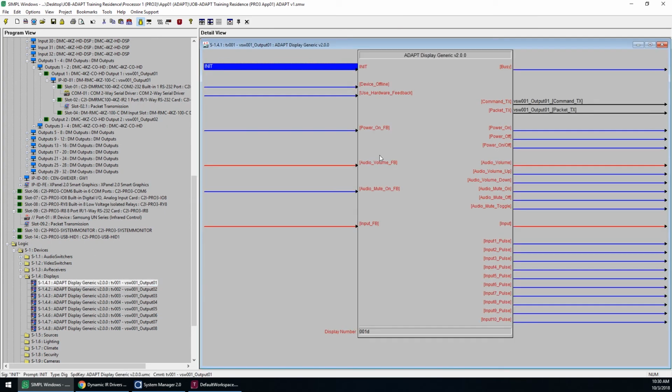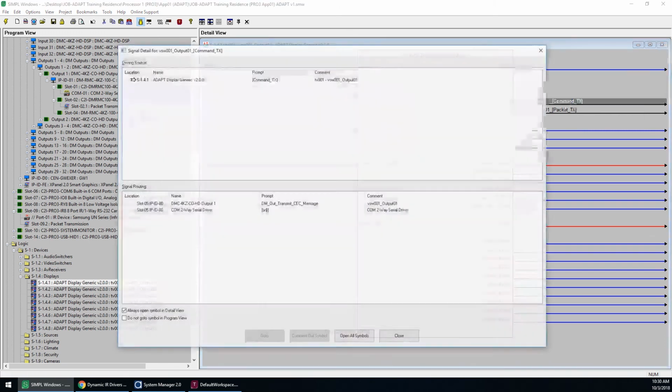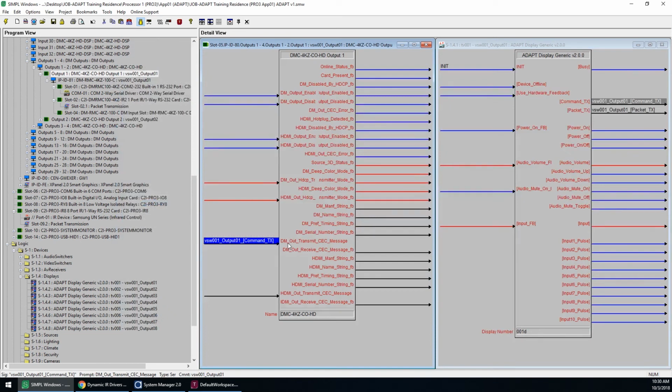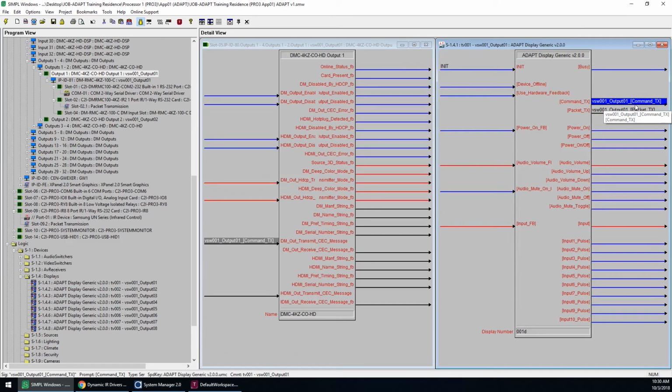Now, one thing that we've done in our starting template is we've not only connected it to this COM port, but we've also connected it to the CEC transmit as well. So with this, you would only, of course, want to use one or the other, either the 232 or CEC. But if you're not using 232 and you are using CEC, then this module will still work without you having to touch it at all.